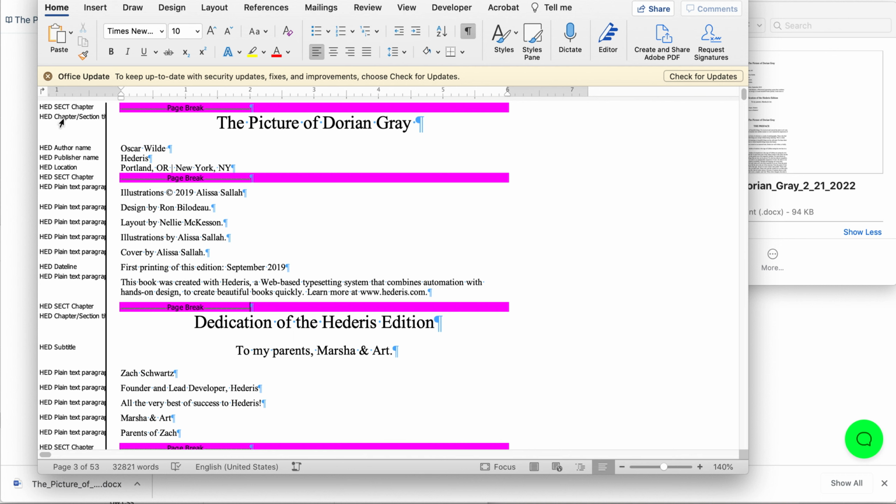You can see in this left sidebar all of the style names that are applied to each paragraph. You can see they all start with this head prefix. That means it's a special Hederis style. And all of this information is given in more detail in the documentation that I showed you previously. So I'm not going to dive too deeply into it, but I do want to just help you get oriented into what styles look like, what a styled Word manuscript looks like, and so on.